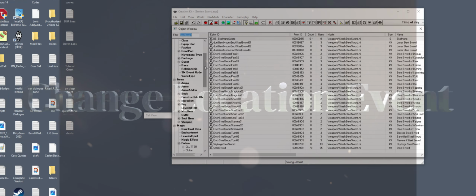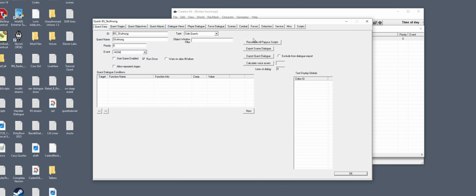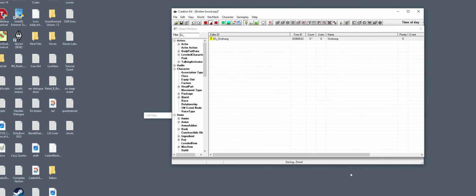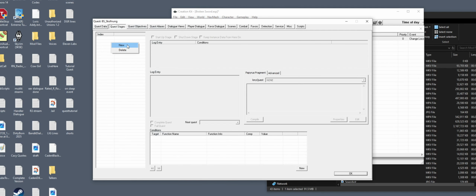Now we're going to head back into the character tree, back to quest. Find your quest. I'm going to open this back up. We're going to click on the event box and we're going to put this to change location event. Click OK. Now we're going to open the quest back up. Start setting up our stages.